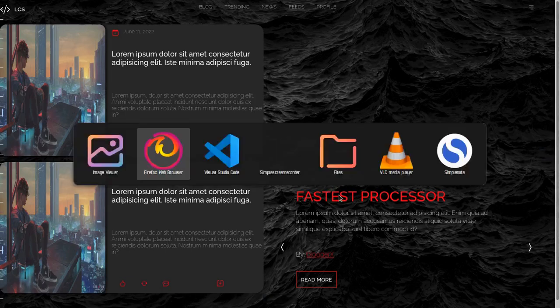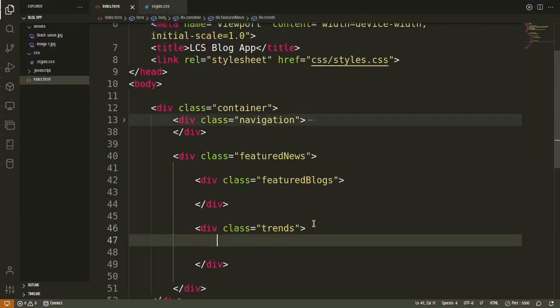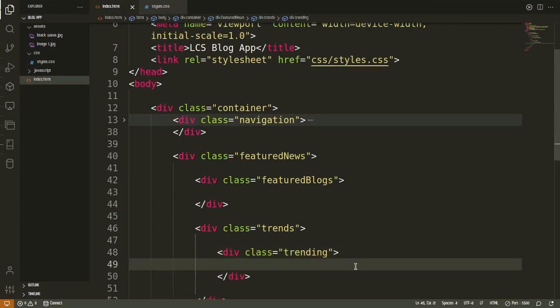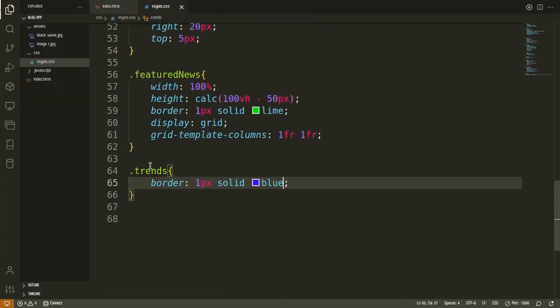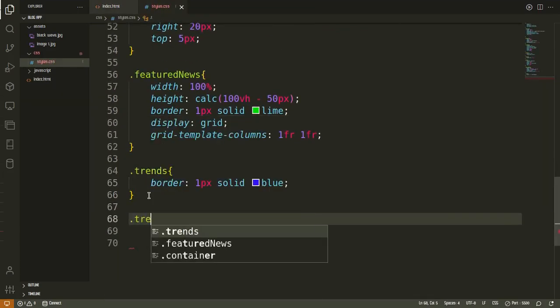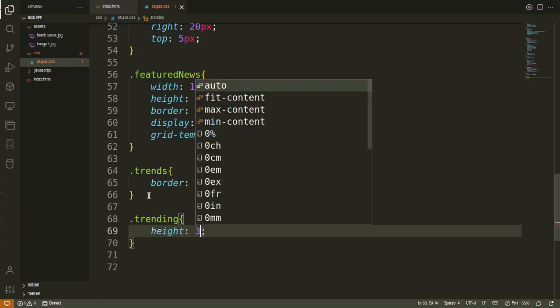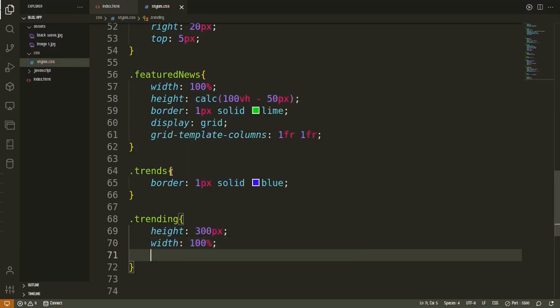So I'm going to go back within the HTML, and within the trends, I'm going to create dot trending. The trending is going to be within the trends. Now let's style dot trending and see. Let's give it a height of, let's say, 300 pixels, a width of 100%. That means it's going to span 100% of the trends, right?